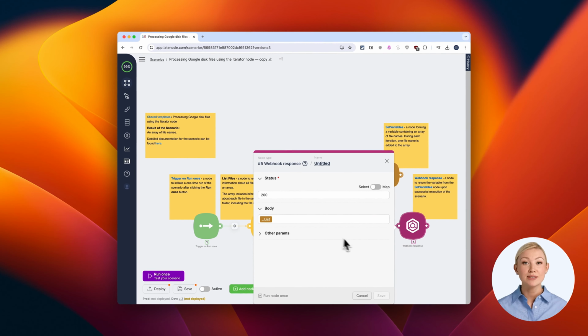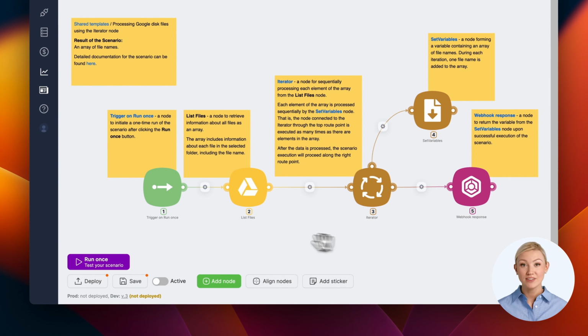Finally, the Webhook Response node delivers our results. It takes that array of file names we've built and presents it as the output of our scenario.